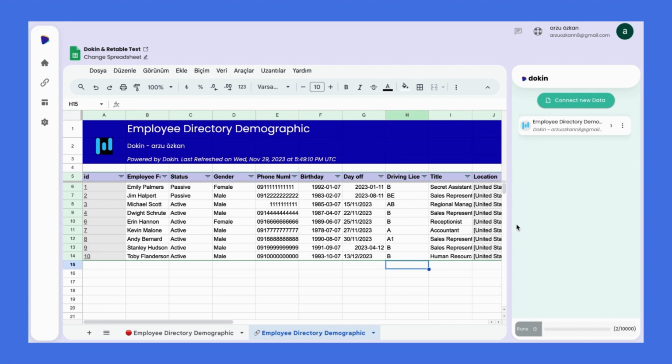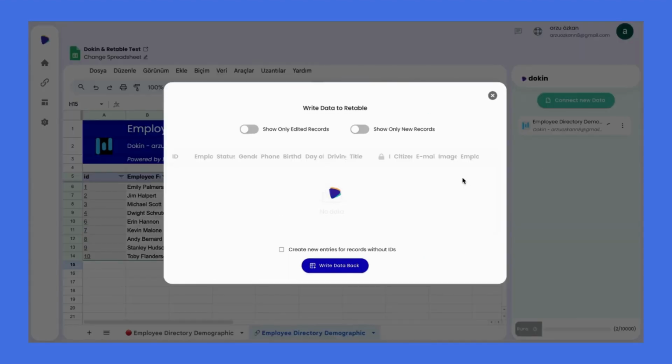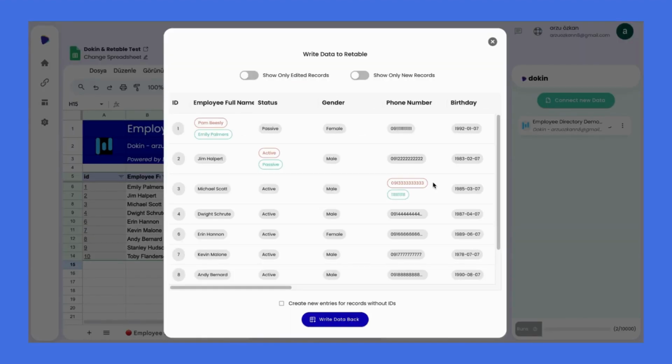After changing your data, you should click the Write Data Back to Retable option on the right. Thus, the changes you make will be written to your Retable table. Before the process starts, you will see a preview of your changes.